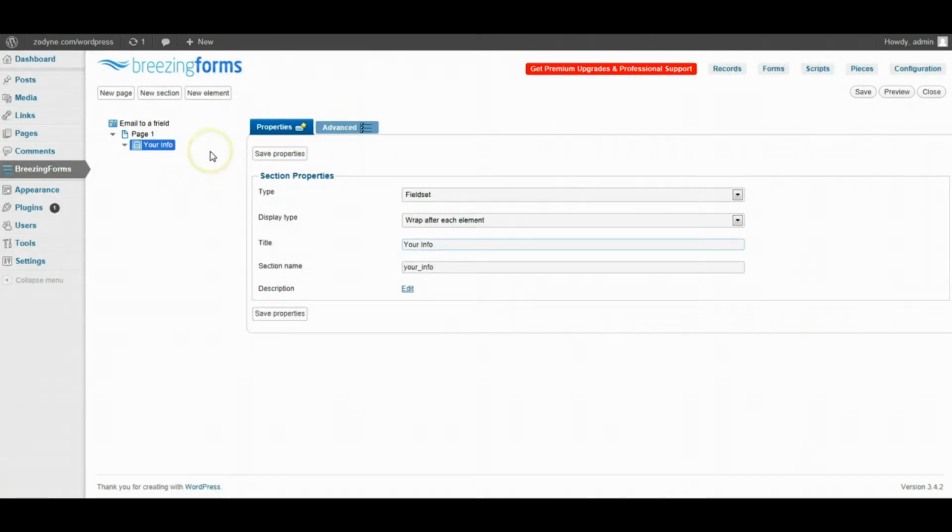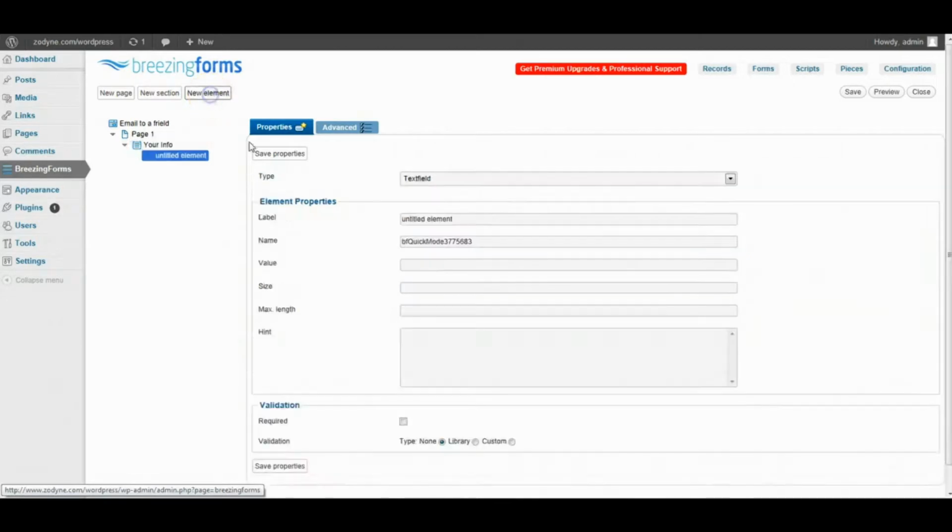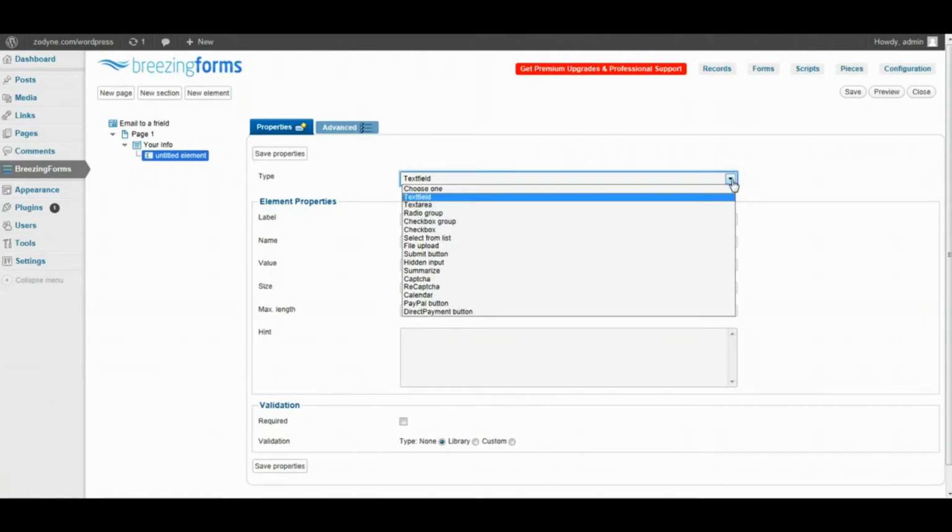And we're going to go ahead and create our first element. So we're going to click on New Element. And we're going to choose Text Field. There are different options to choose from. Text Field for just regular text. Text Area for entering a lot of text. A checkbox group, just a regular single checkbox. Select from list. File upload if you wish for your users to be able to upload files.